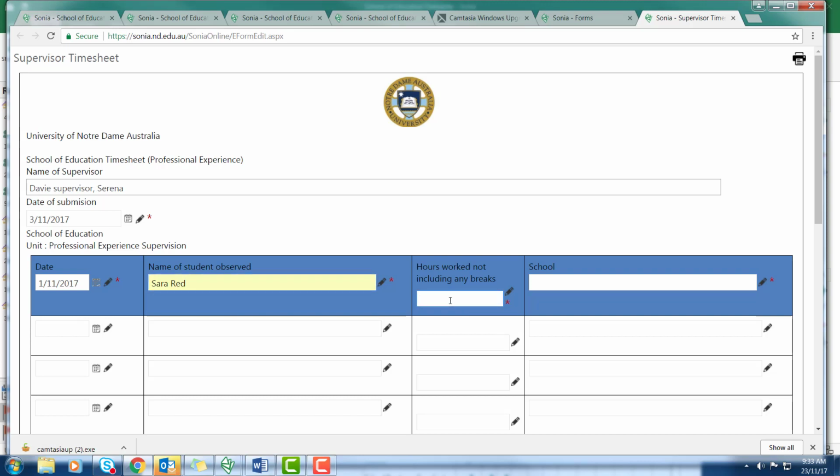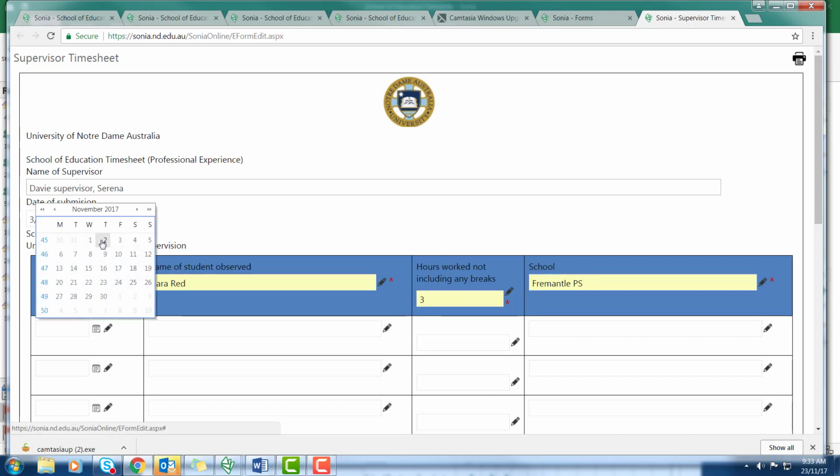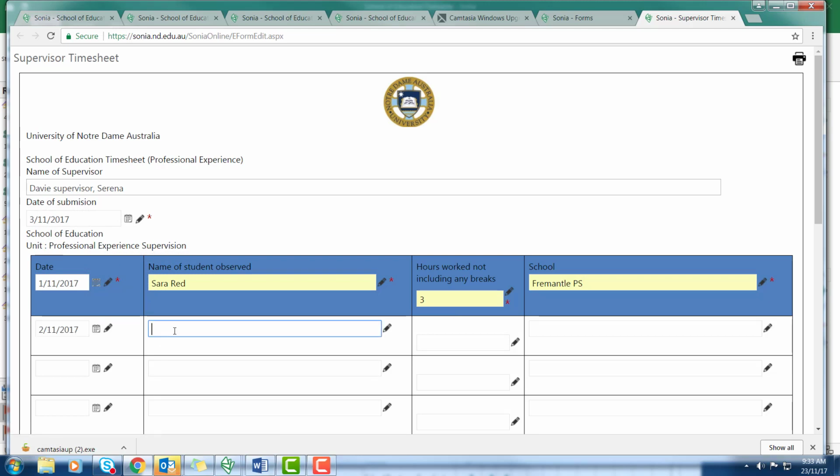This was an observation visit. Okay, so in the usual kind of way, the submission date has to go in, the date that you visited, the name of the student, the number of hours. Okay, and you're going to go through and put the relevant students and hours and schools.